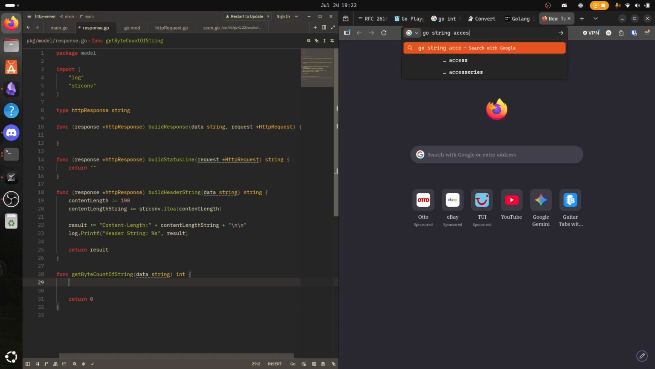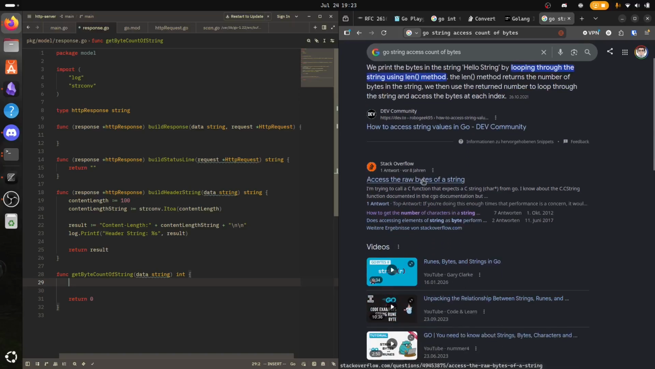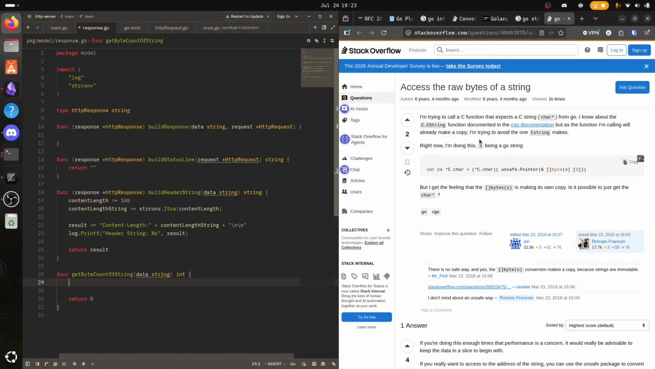Go string access first byte, access count of bytes. Okay, apparently the len method returns the number of bytes in the string. We print the bytes in the string hello by looping through the string using the len method. The len method returns the number of bytes in the string. We then use the returned number to loop through the string and access the bytes at each index. Okay, but shouldn't it be more simple if a string always holds the number of bytes in its metadata? Maybe those are accessed by the len function, actually.